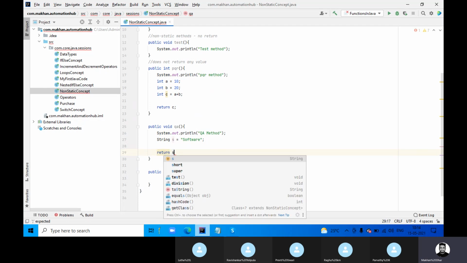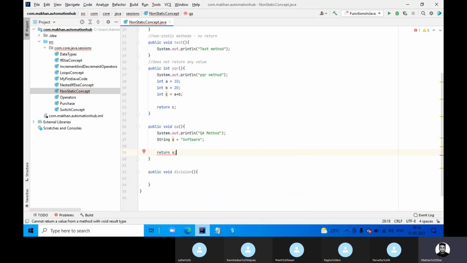Return what? Return s, right? Because we have created the reference variable for that, and we are just saying I need to return. Again we are getting the same error: cannot return a value from a method with void. That means wherever you create a method with a void, you can't return the value.